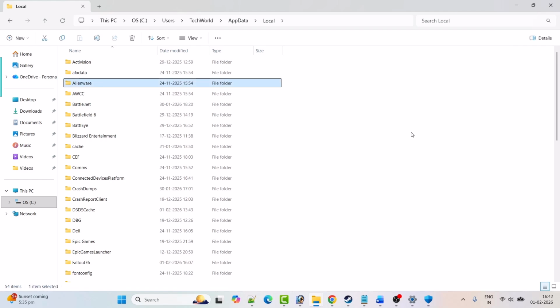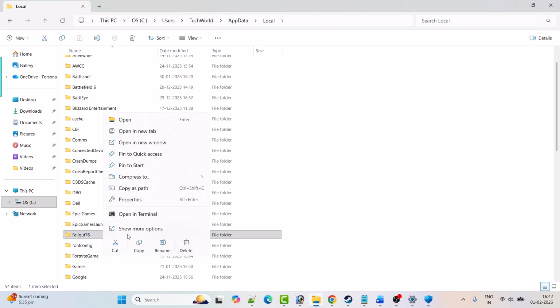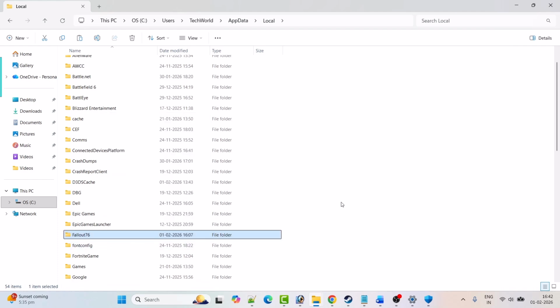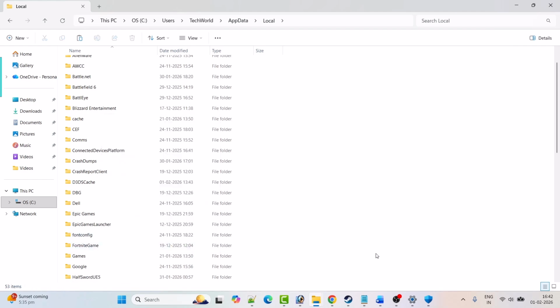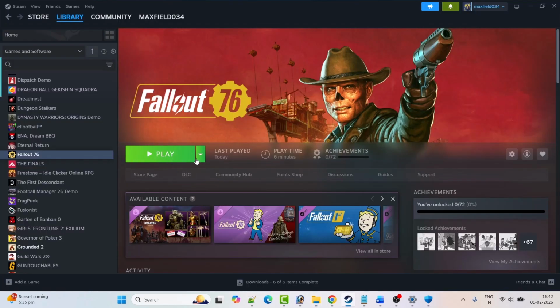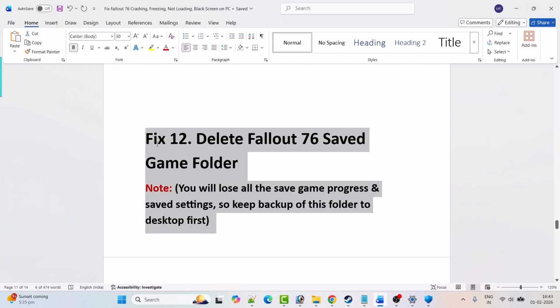Now here look for the Fallout 76 folder. First copy it, then go to the desktop and paste it to keep a backup of this folder. And then right click on it and select delete to delete it. Then you can go ahead, launch the game and check. This fix has also solved the issue for many players, so I hope this will work for you as well.